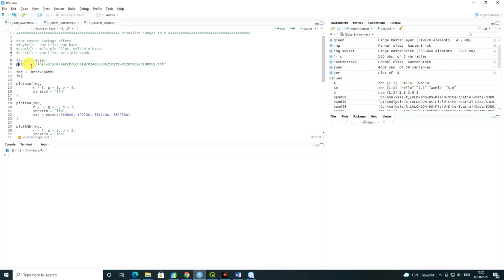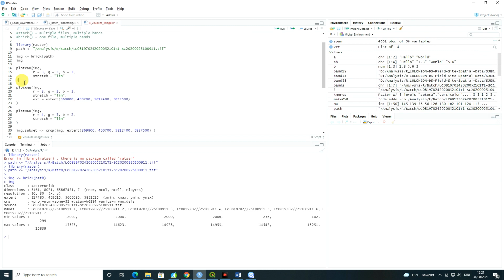First, you have to define the path to your data, to your image. And here we are importing the image in the form of a brick, which is our layer stack that we created in the previous step. We will start with basically plotting one image band.